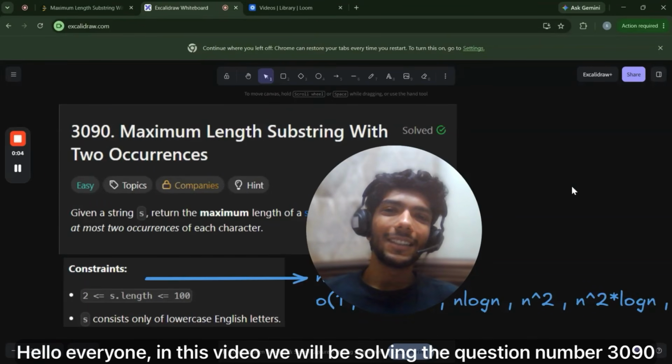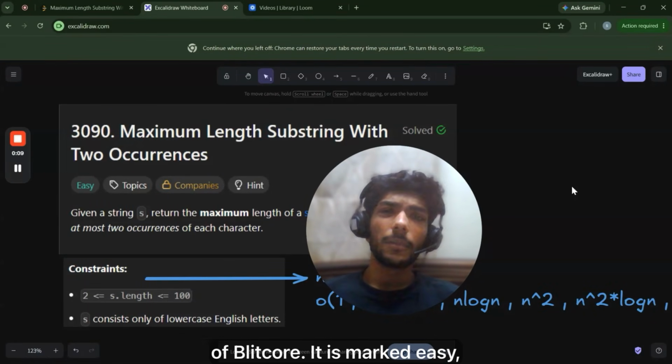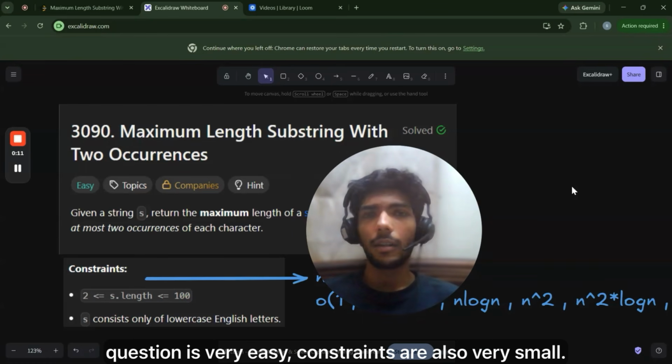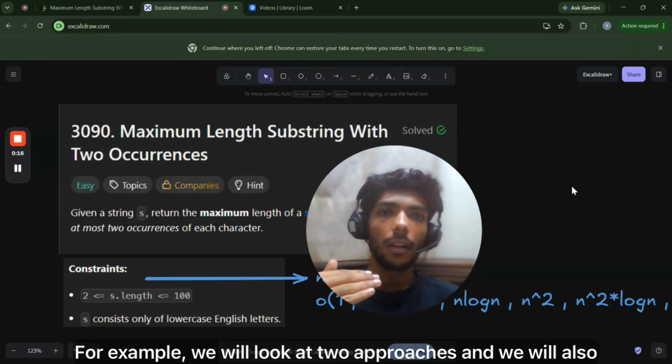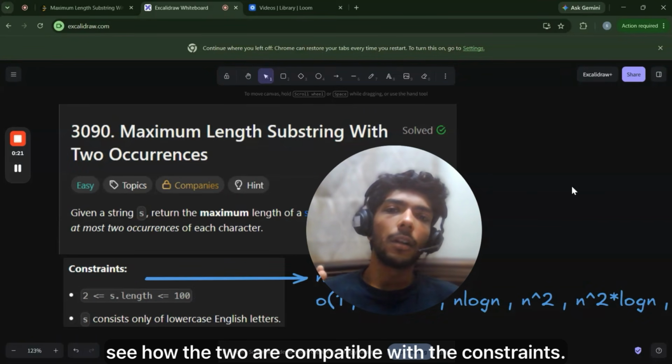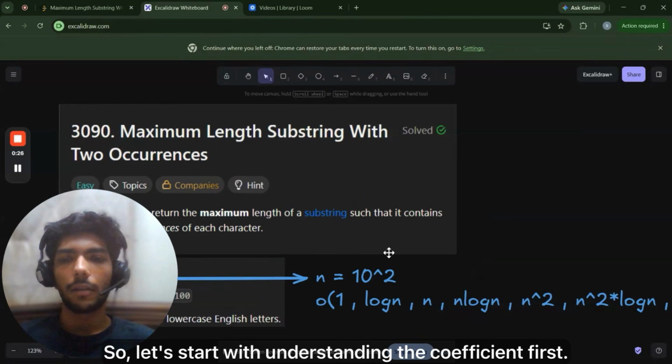Hello everyone, in this video we will be solving question number 3090 of LeetCode. It is marked easy, the question is very easy, and the constraints are also very small. So we will first understand the question and the example. We will look at two approaches and also see how they are compatible with the constraints. So let's start with understanding the question first.